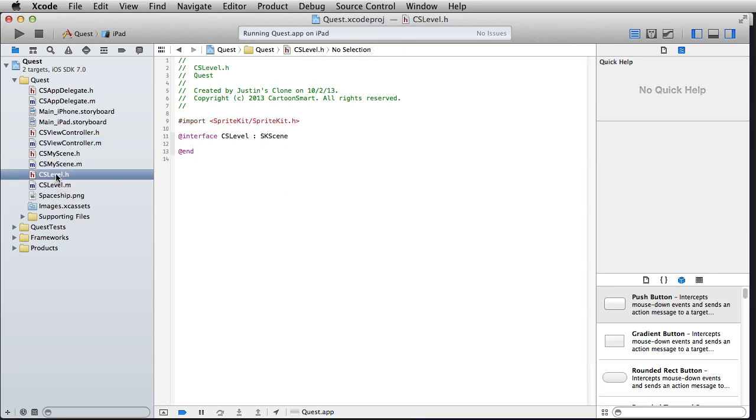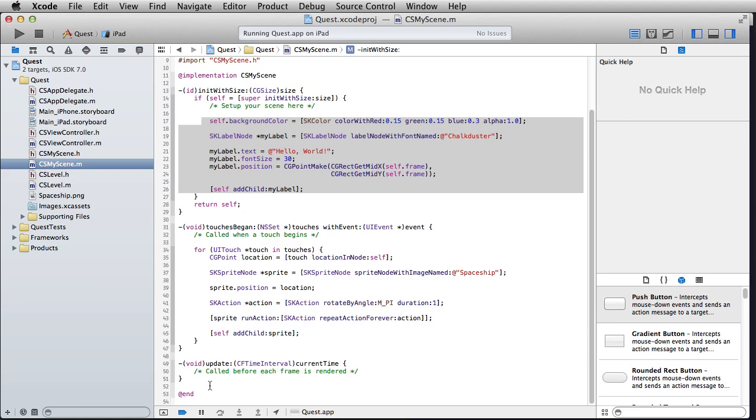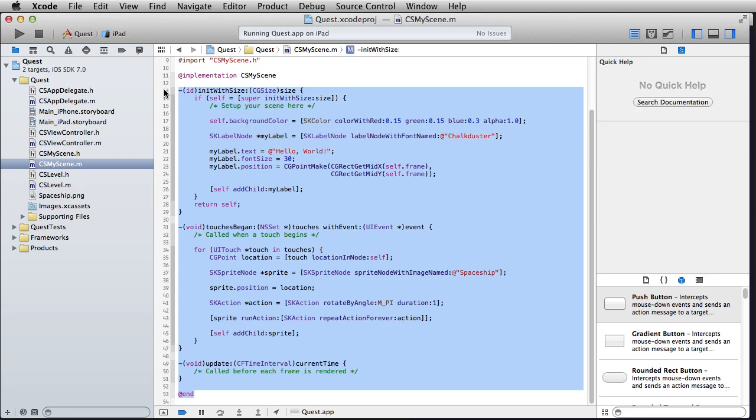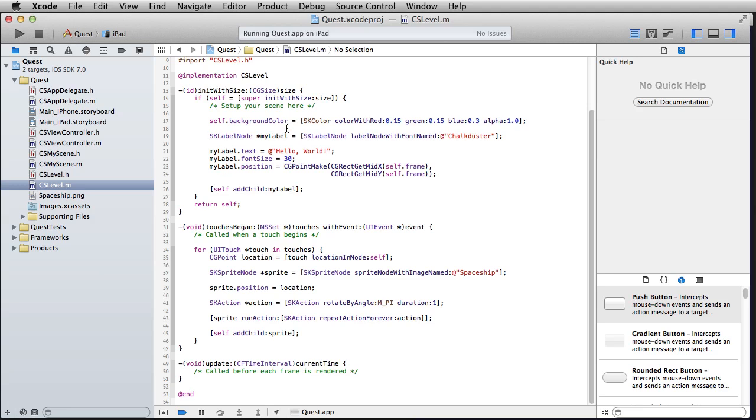Okay, now let's go over here to the CSLevel, and we've got a .h file, our header file, and our .m, our implementation file. This is pretty blank right now. Let's take what we want to keep from our template file, and we're going to bring it over here into level. So I'm just going to copy from the @end here all the way up to our first method, the initWithSize, and I'm going to go over here to the M file. So just replace out that @end and paste that in.